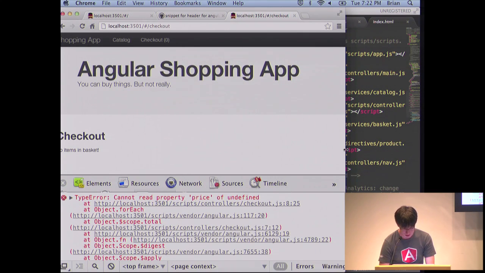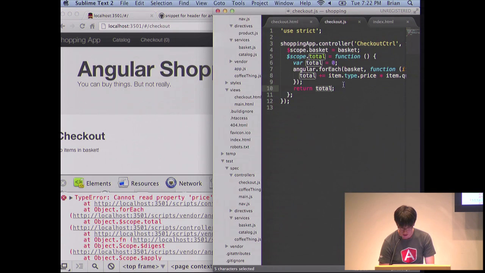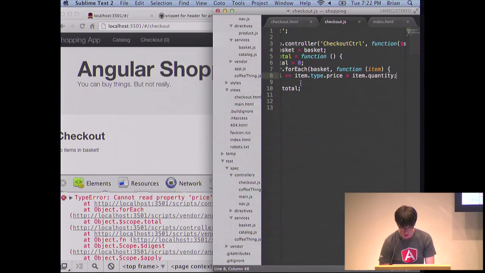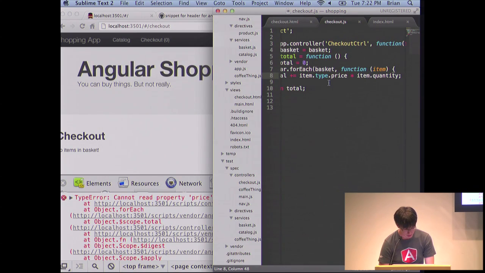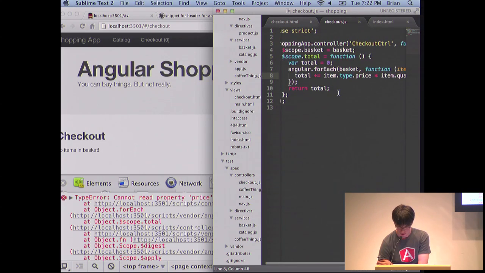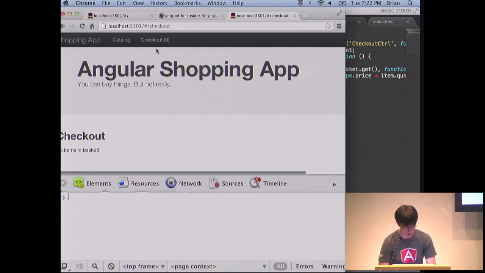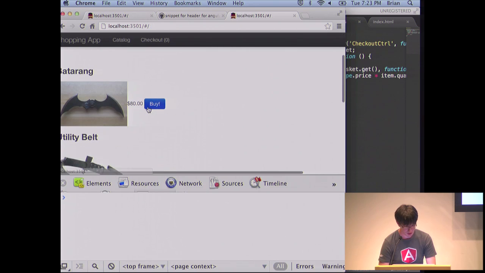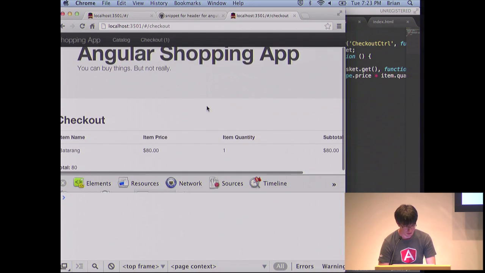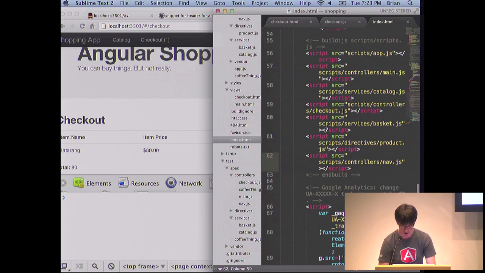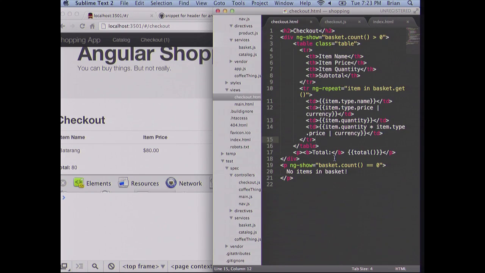Price of undefined. Checkout line 8. Price of undefined. Yeah, basket, we have to do basket get. There we go. Awesome. All right, well, thank you guys for helping me out there. I'm glad that you're all paying such close attention.